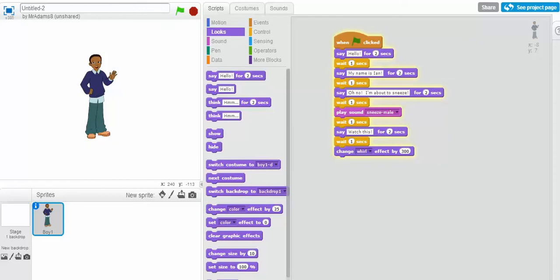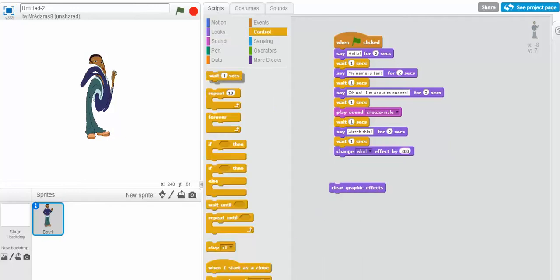Let's see what happens. Watch this. And he whirls. Now what I should really do at the end there is just put in on the looks to actually clear the graphic effect, which is just this one down here. But before I clear it, I probably want to wait a couple of seconds. Okay, thanks for watching.